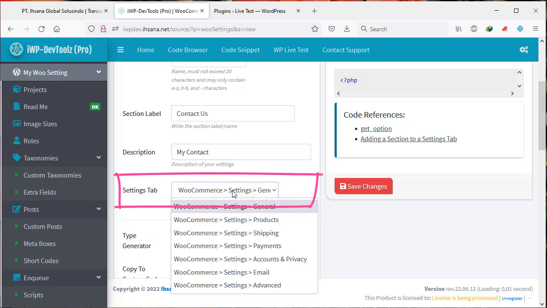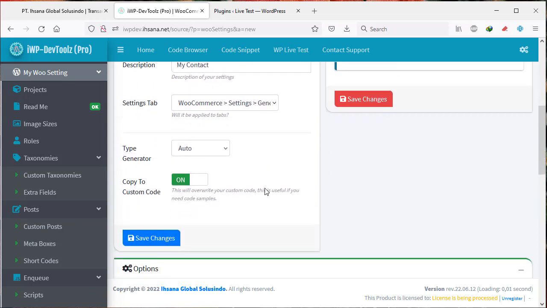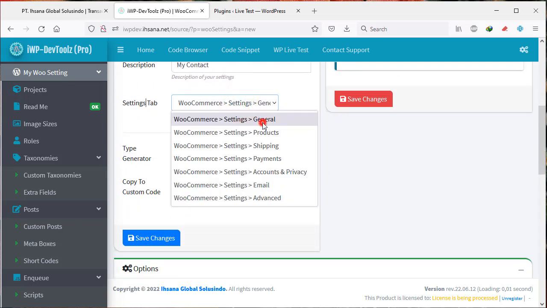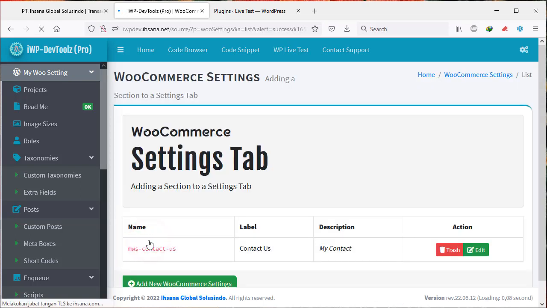Then the settings tab. This means where the settings will be placed, on what tab. We select General to make it easy to find. Then, we save by clicking the Save Changes button.